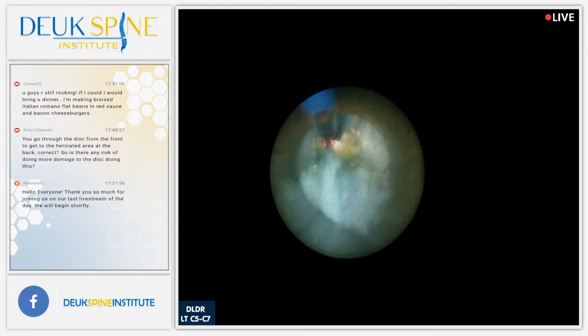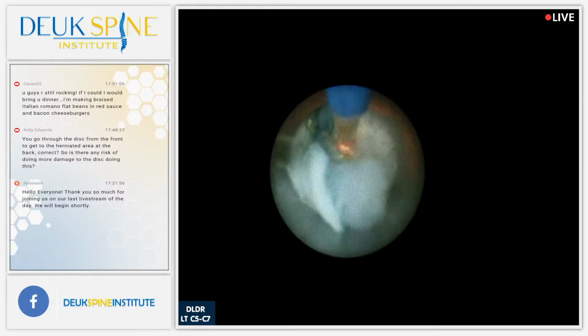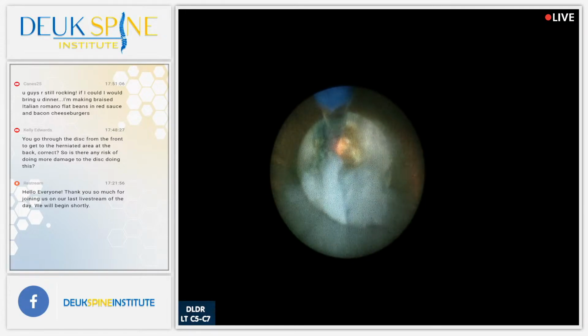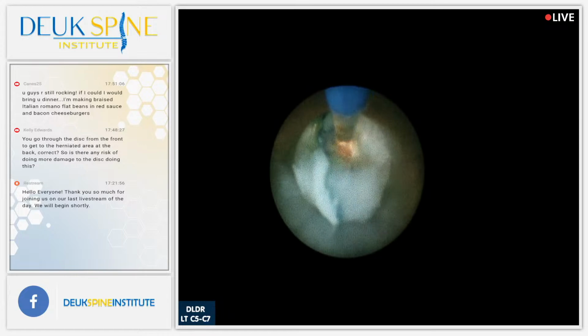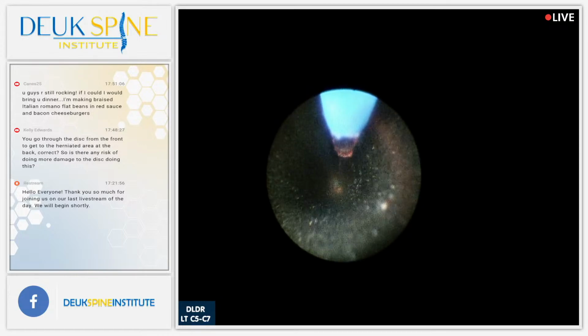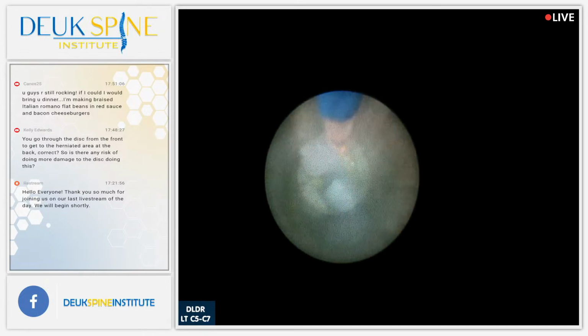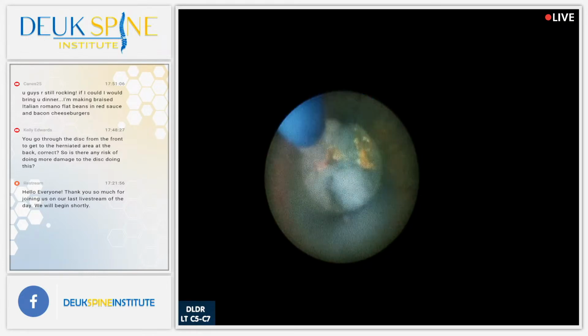All right. So we're looking at the back of the disc right now. And you can actually see pieces of herniation, a lot of scar tissue right there. I'm using the laser to clean it up. I'm going to keep rotating my laser side to side, just removing pieces of herniation. You see a piece right there wanting to work its way out.